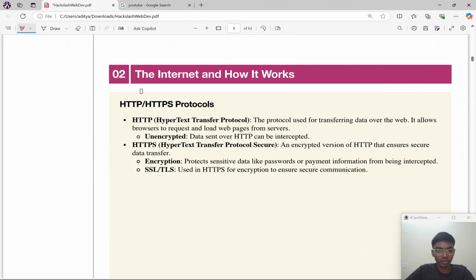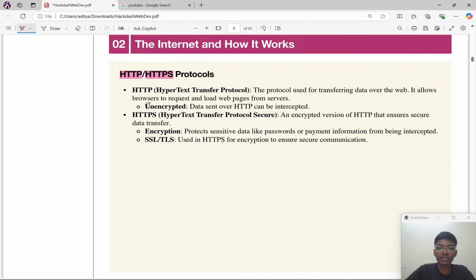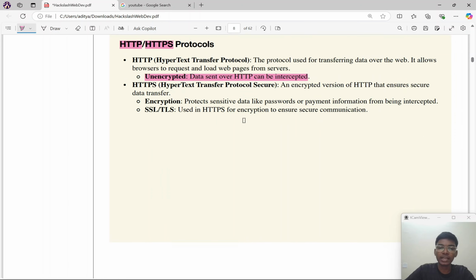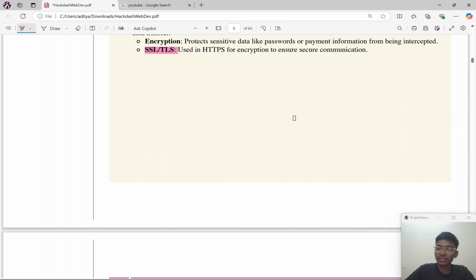Then there are protocols. HTTP is an old protocol. It works on port 80. HTTPS, I think, works on 443. HTTPS has security, it has encryption. The data over HTTP can be intercepted and read by your ISP or by someone proficient enough to know how to read it. But HTTPS has encryption, SSL, secure sockets layer, and TLS, which are used to secure the communication between a client and the server.